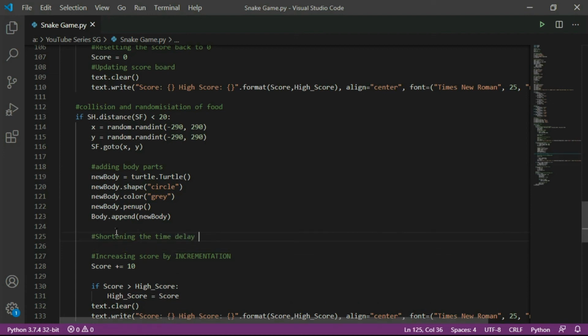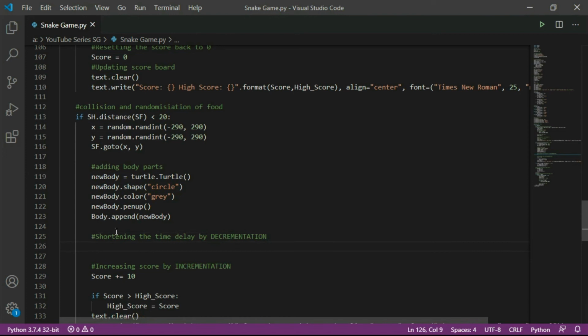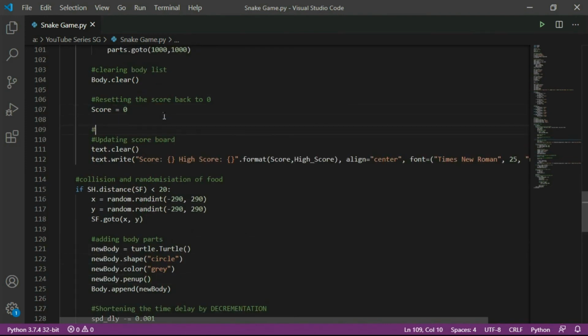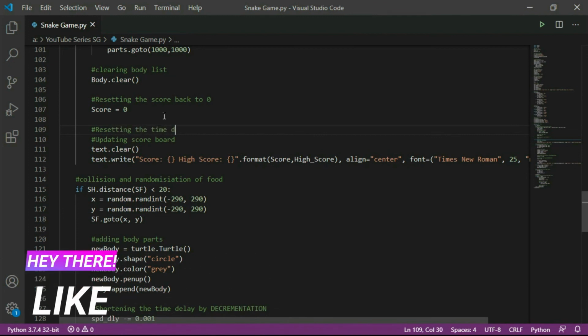Let's write the method which we are going to use, which is by decrementation, not incrementation. We'll be decreasing the value, which will increase the speed. So speed delay minus equals to, and this means decrementation. As we did incrementation, with a negative sign it means decreasing the value in a particular variable. So 0.001. That seems pretty okay. You can change it later for more speed. And let's reset it also after the collision. So resetting the time delay, and we'll set it back to the original one.